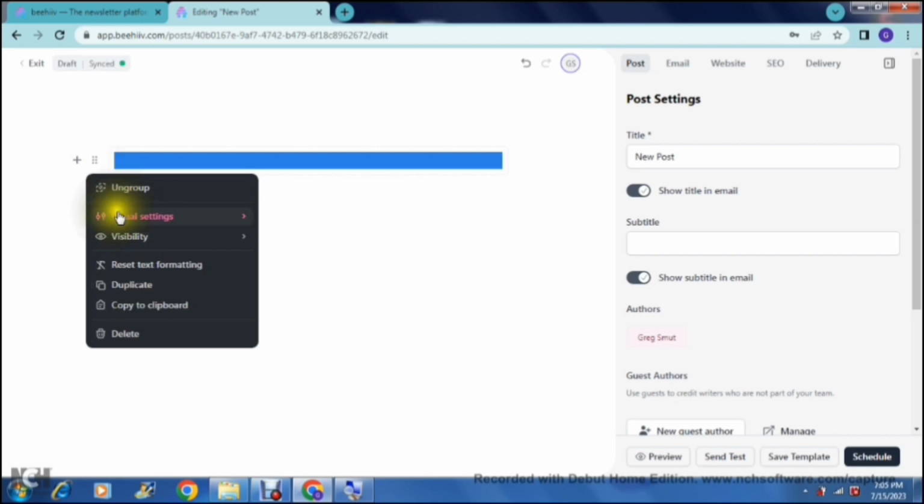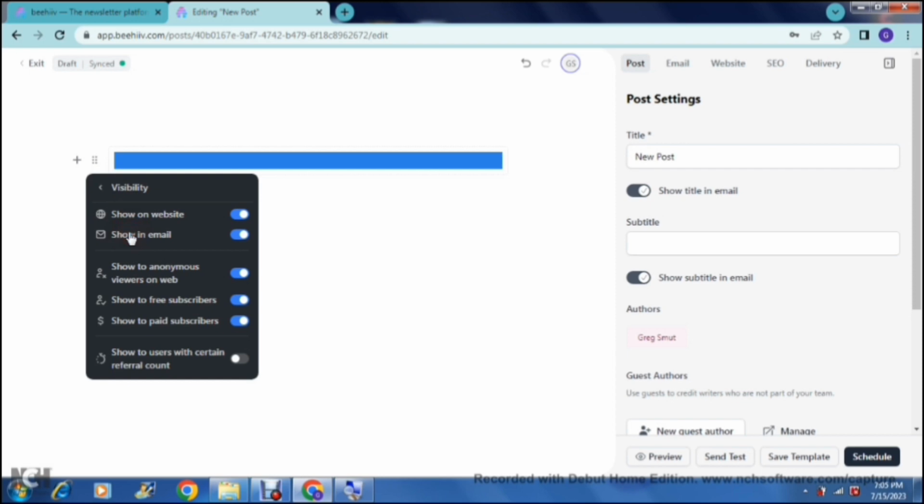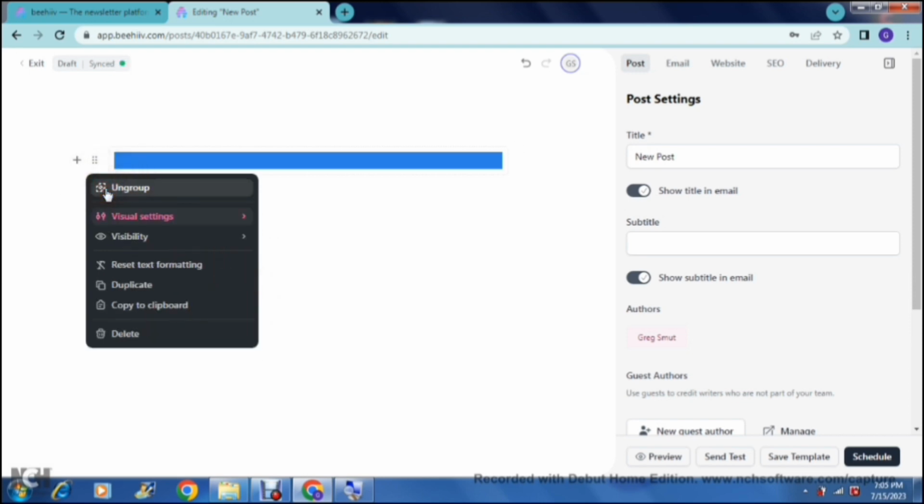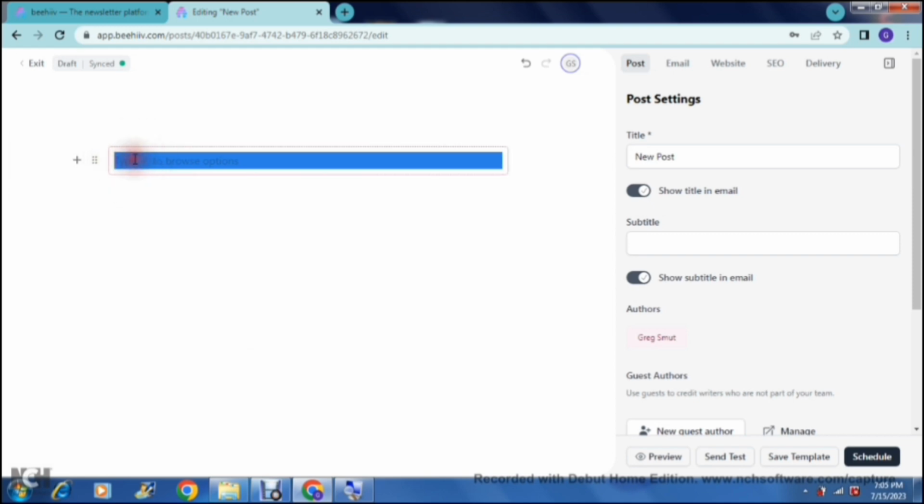And we can just go back there again, and we can change the visibility settings. So right here it says show on website, show in email, show to anonymous viewers on the web, show to free subscribers, show to paid subscribers, and then show to users with certain referral counts. So these are all of the settings that you can define right over here, and it's quite easy. You just toggle the switch on and off. And once you're done with that, you can go back here. You can reset your text formatting. You can duplicate this box that you've created, or you can copy it to your clipboard, or you can just delete it.